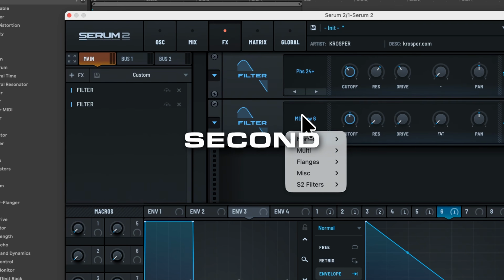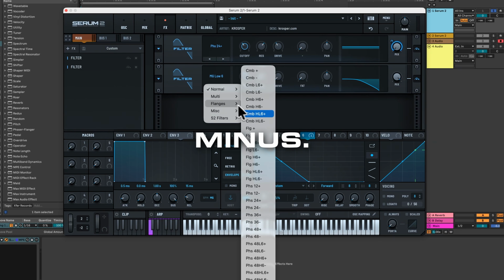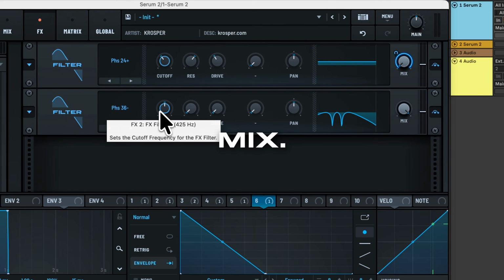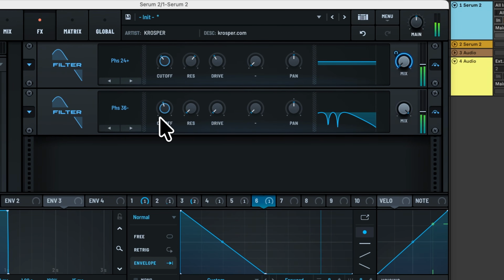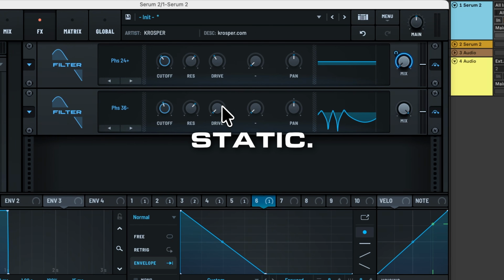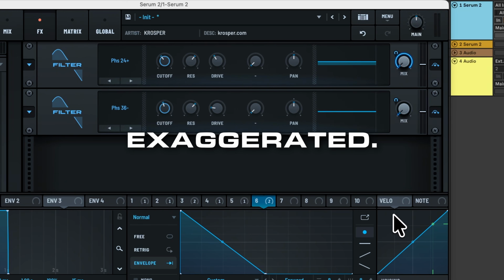Now I'm adding a second filter. This time I'm using PHS36-. I'm adjusting the values again and mapping the same envelope to the mix. Now both filters are moving with the rhythm of the sound instead of remaining static. This is where the sound starts getting much more exaggerated.